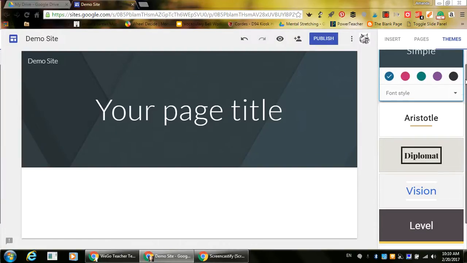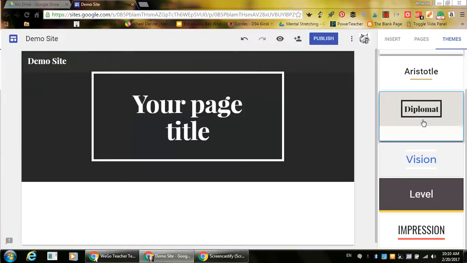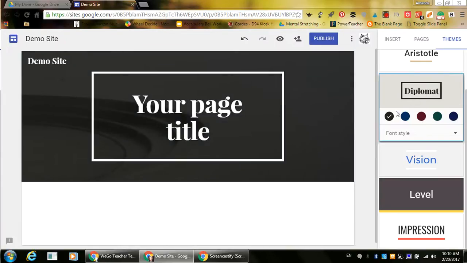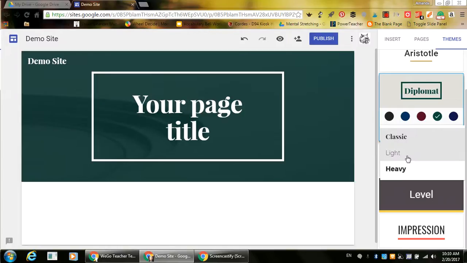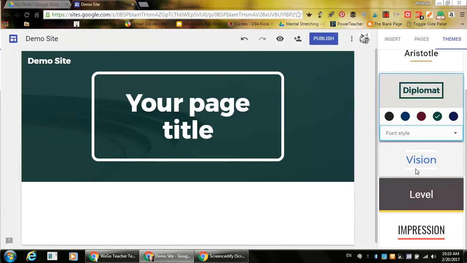So there's a simple Aristotle, diplomat, vision, level, and impression. This is it. This is all you have to choose from. And that's all students really need. So you can click through and see that once you click on your theme, you can also choose a color or a dominant color. And then you can also choose a style. So you could do classic, light, or even heavy, right? It just kind of depends on what you like. We'll go ahead. That looks kind of cool. We'll go with that. And let's choose like this purple color. Okay, so I've got my theme. I'm done. No more design questions to be asked.